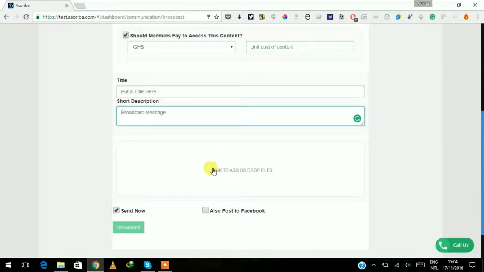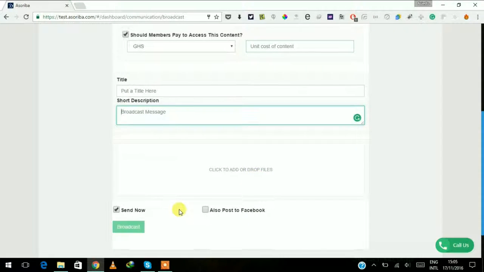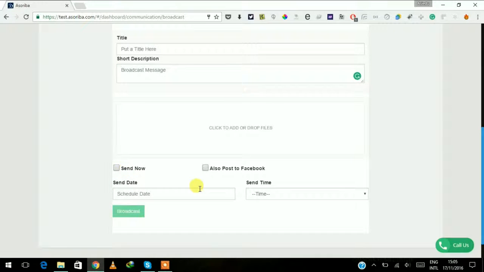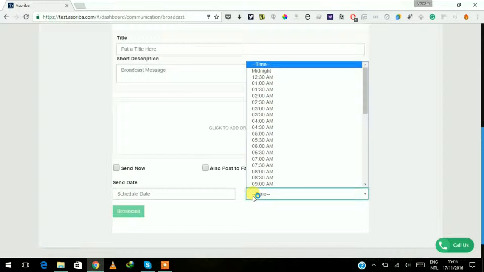You can either drag and drop the file over here or click to upload that file. If you want the broadcast or the video to be delivered immediately, leave this box checked. If you want to schedule for it to be delivered later, uncheck this box and set a date and a time for this content to be delivered.